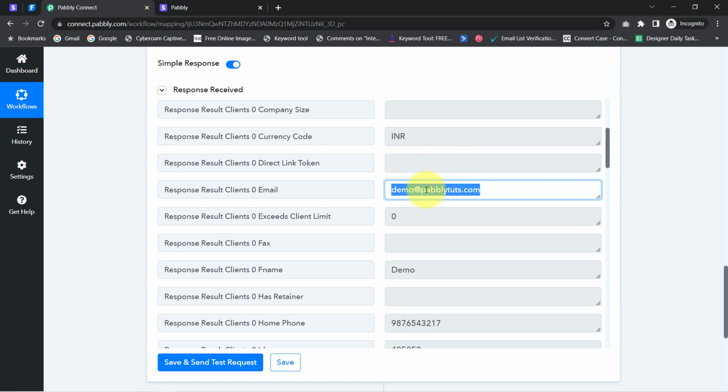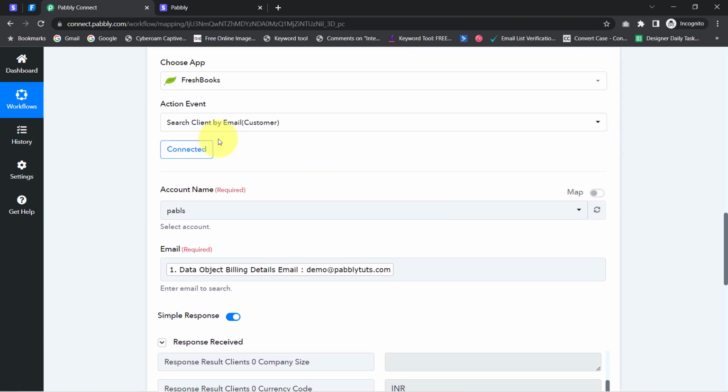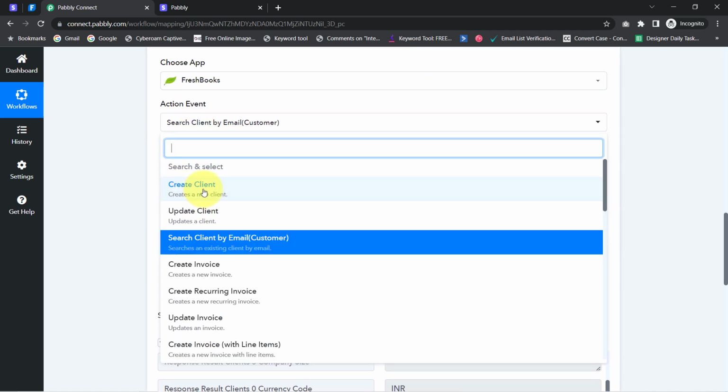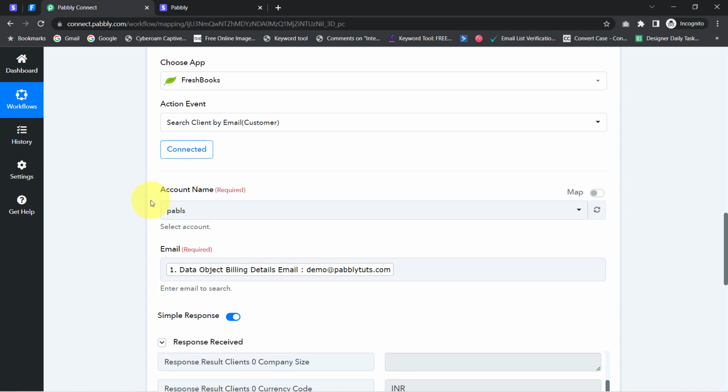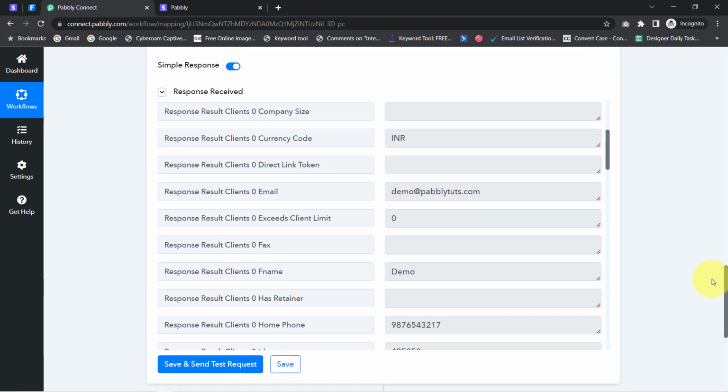Okay, just in case this person was not available as a client in our FreshBooks account, we can simply add a new action, that is, create a client, and we can create this particular person as a client first, and then proceed with this automation. Currently I will go with the same way because this person is already available.